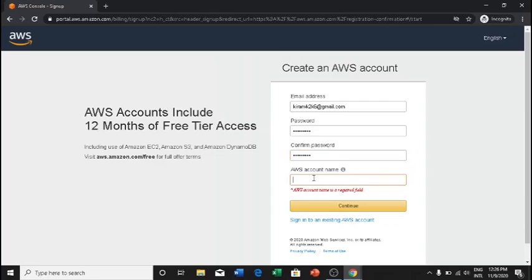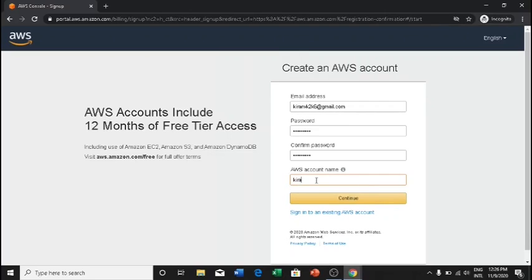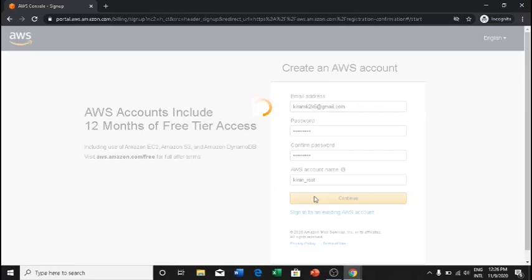Now you need to type in an AWS account name, and this name will be used to identify you as a root user within your account. So let me type in a name. Then you can click on continue.